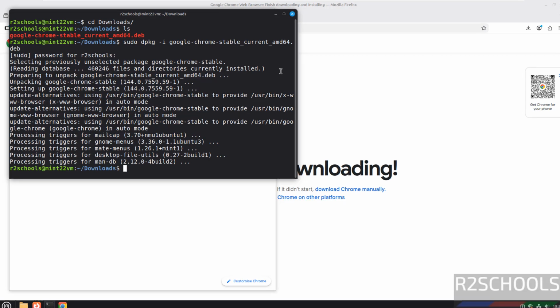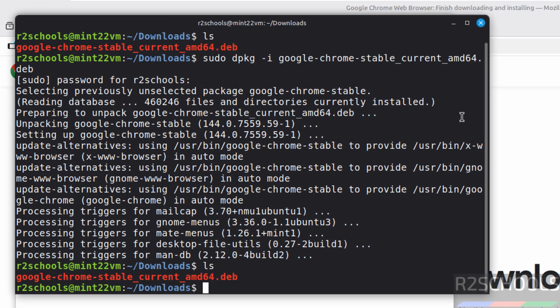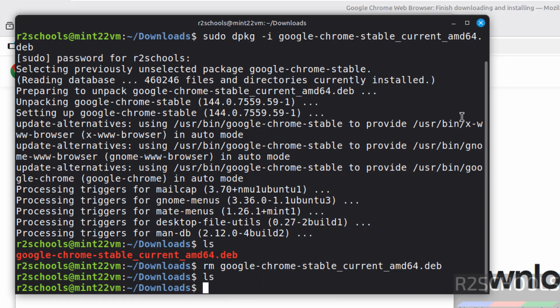Okay, so you have successfully installed. ls. Remove this one, rm google, press the tab, hit enter, ls. We have cleared the space.